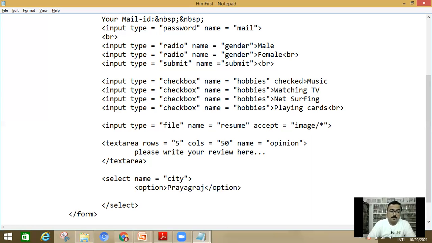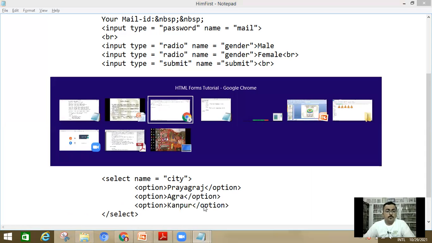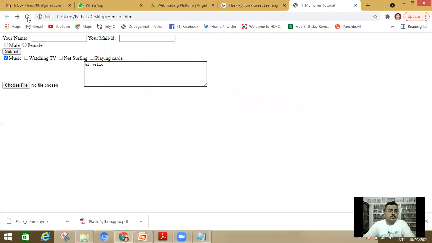Again, I'm going to copy that one, Control C, Control V. Now, Agra and Kanpur. Okay. Now going to save that file. Now going to refresh my page.